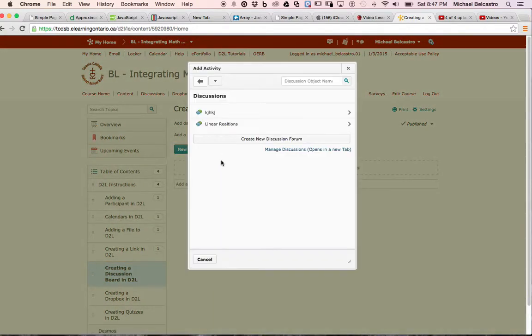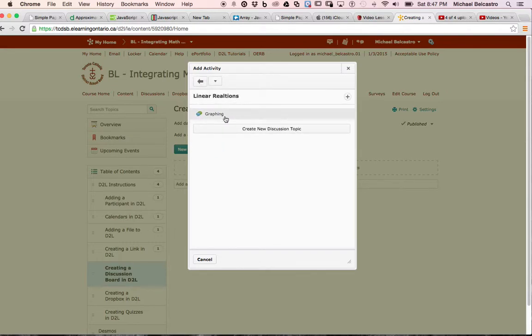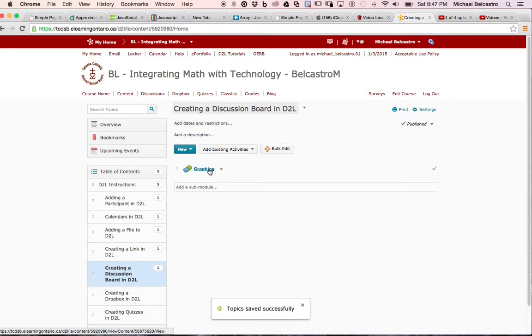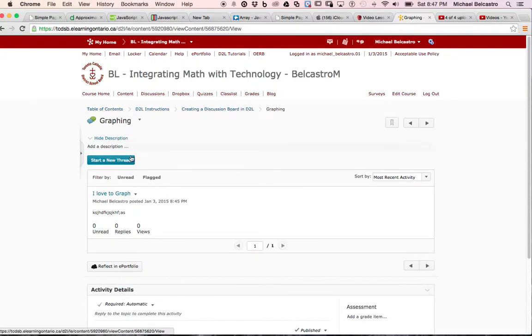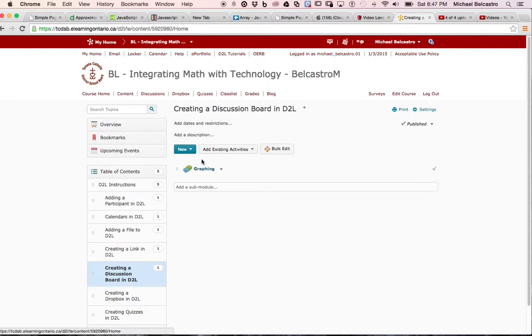So I add an already existing one because we've already created this group. And again, here are our two forums, KJHKJ and linear relations. So I go to linear relations. Again, we can create new topics within here. And I want us to talk about graphing. And there we go. It gives us a link directly to graphing. So if a student were to click on it, they'd be sent directly to the graphing link, and they can start replying to threads. Okay, so this is a good way to make it easy for them to access. That way they're always under that content idea.